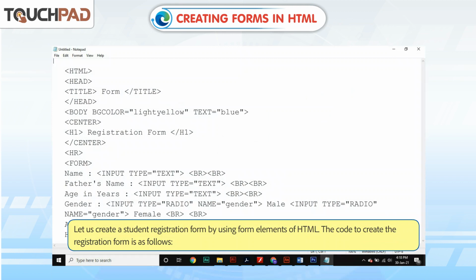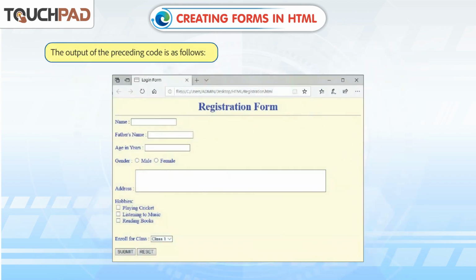Let us create a student registration form by using form elements of HTML. The code to create the registration form is as follows. The output of the preceding code is as follows.